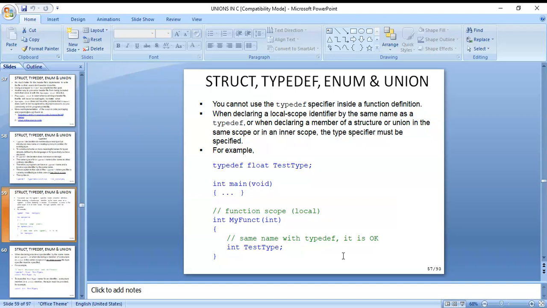For example, typedef float test_type; int main(void) with opening and closing curly braces. Then after that, int my_function, int next, opening and closing curly braces, and inside it int test_type. Same name as the typedef, it is okay.